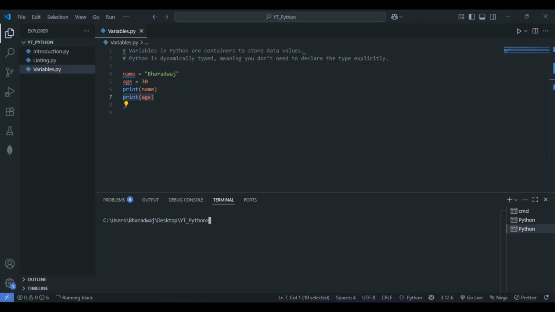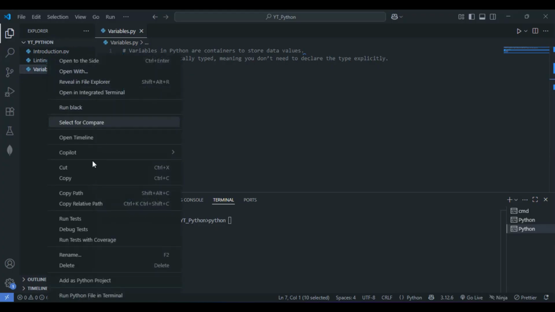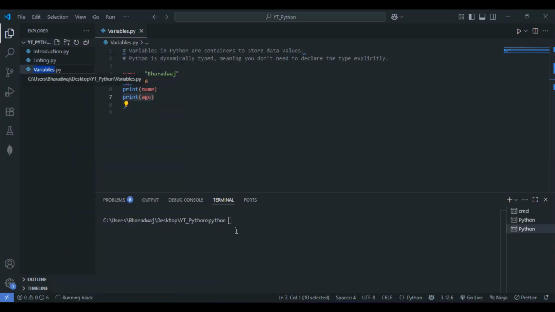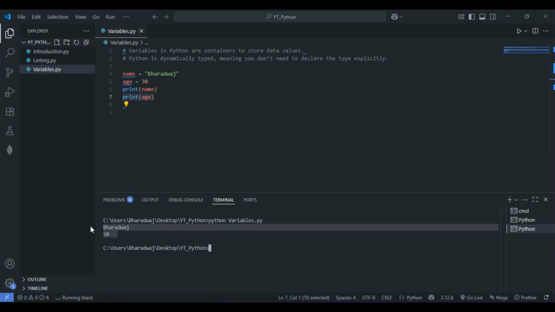So let's see the same thing. I'll just give Python, copy this one, and paste it over here, py. So we are getting the output Bharadwaj and 30. Again, name equals Bharadwaj, we are assigning the string, age equals 25, we are assigning the integer, and print of name and age displays the values. The output is Bharadwaj and 30, so this is fine.